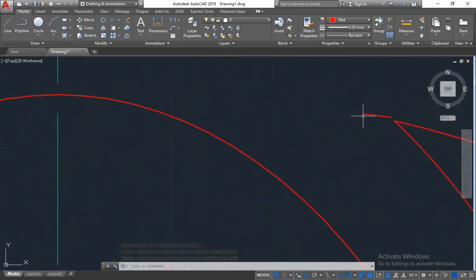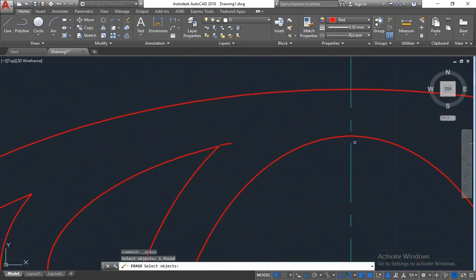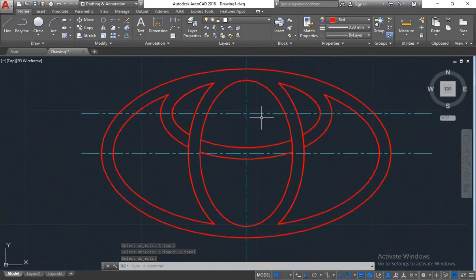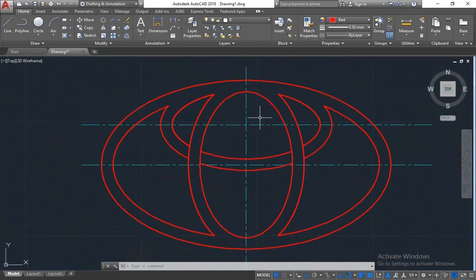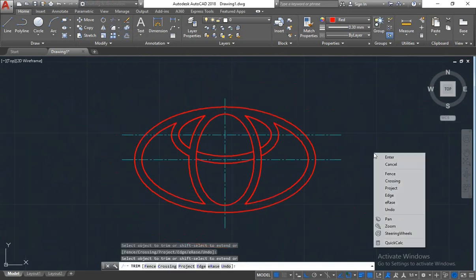Now we have two entities in open. We can't trim this. We have to select the erase tool for this. Select the erase function tool and select these two entities and erase. I think we have almost completed the logo of Toyota. Resume trim section. Now we have completed the Toyota logo.